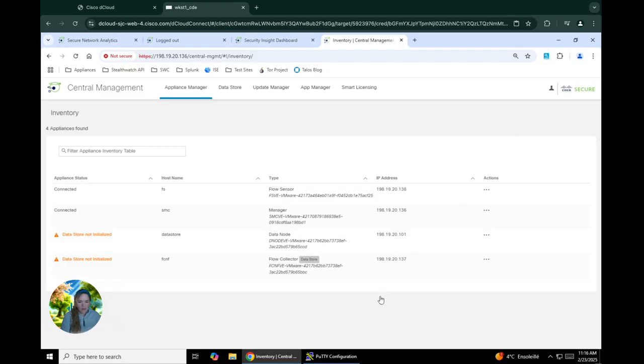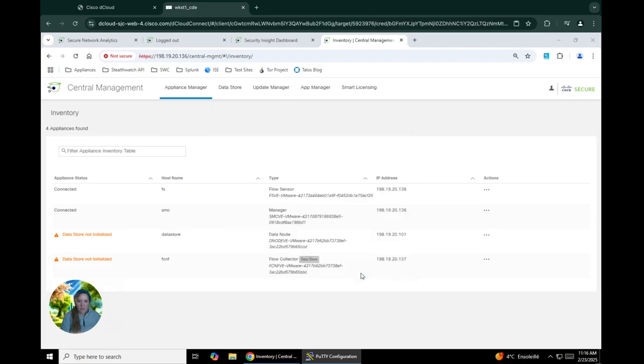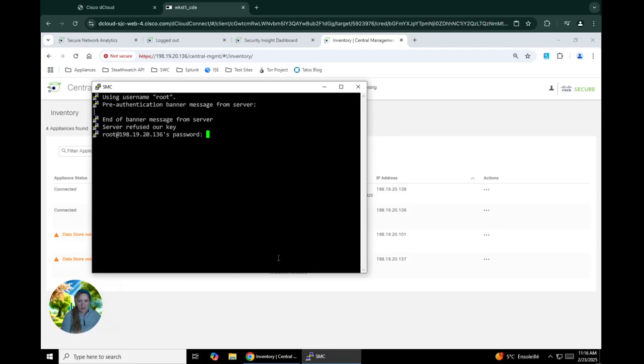Next, I'm going to go into my PuTTY manager and SSH into my Secure Network Analytics Management Console. Now, it does give me a warning. This simply states that the SSH key is different than the one the program remembers. So I'm going to go ahead and hit OK. Yes, I'm OK with that. And now it's going to ask me for the password, which is the new password that we've configured recently.